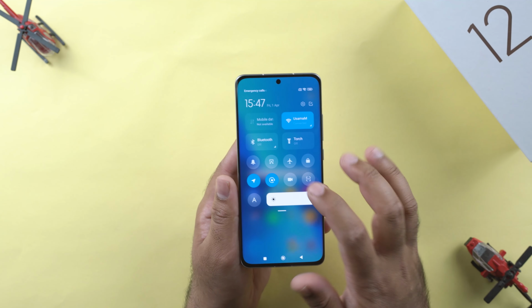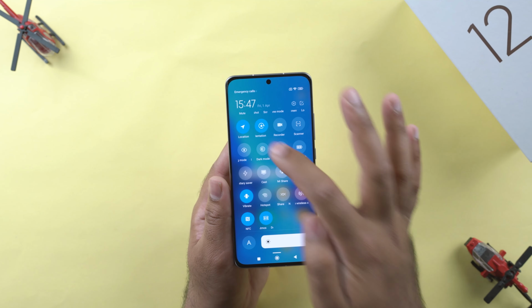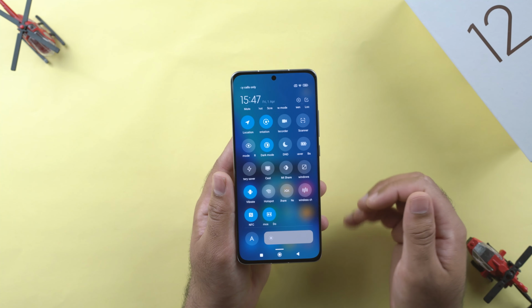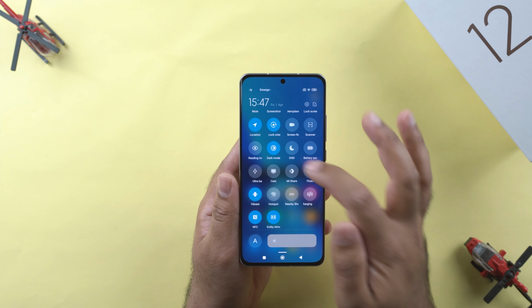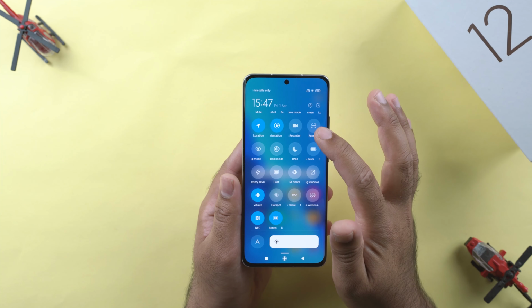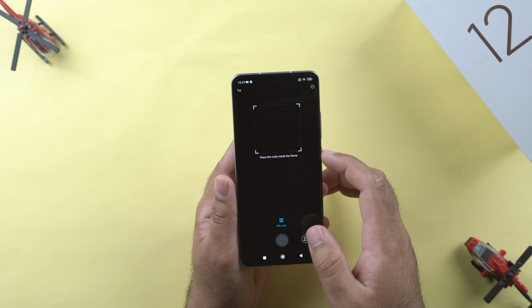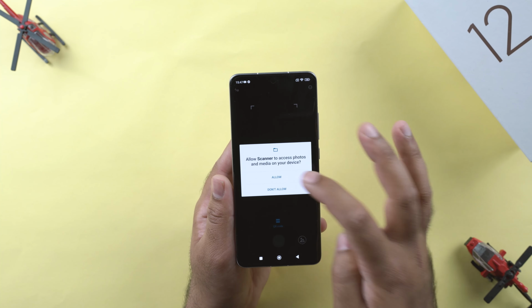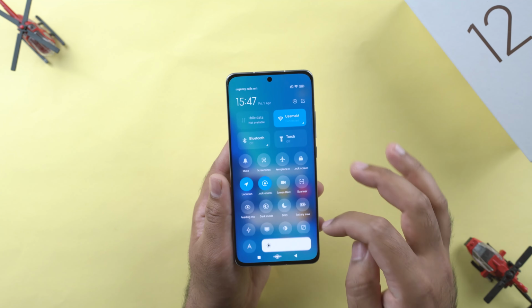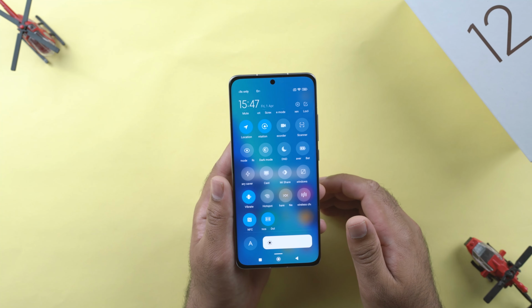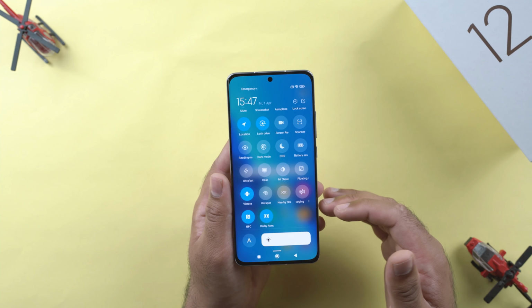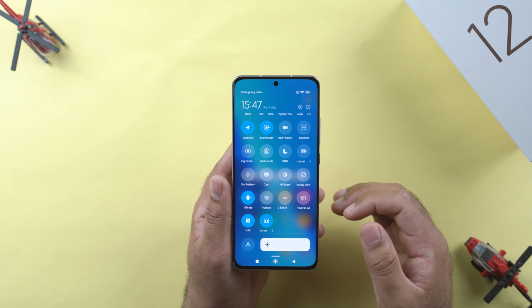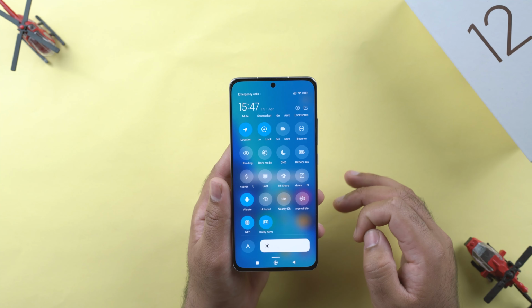Inside the toggles we have the dark mode. The dark mode darkens everything on the phone and it looks really cool. And we do have the scanner here as well. You can scan documents, QR codes, pretty much anything on the go using the scanner given in the toggles. We have the cast, the Mi Share, the floating windows, and a lot of other really nice and useful features in the toggles. I suggest exploring the toggles.